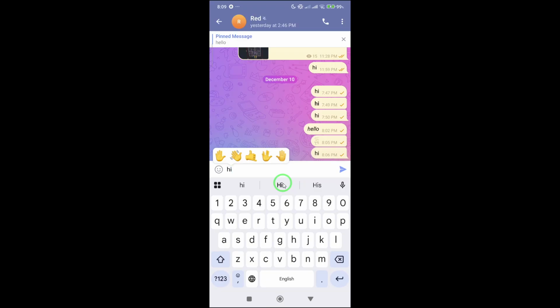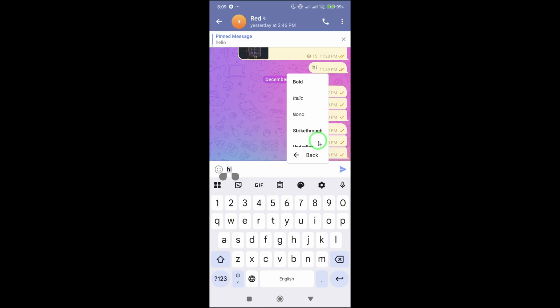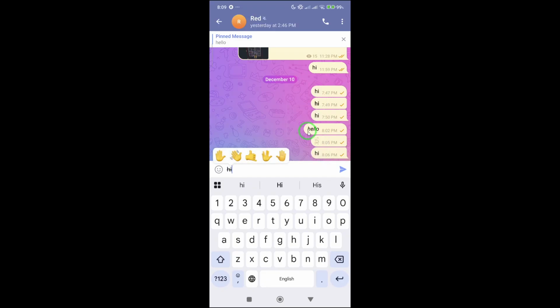Now, tap and hold the specific word or sentence that you want to appear with a line through it. When you do that, a small menu will appear with different formatting options. Look for the 3 dots or more button depending on your device or version of Telegram. After tapping the 3 dots, you'll see a list of text styles you can apply. Choose strike-through from that list. You'll immediately notice that your selected text now has a line running through it, showing that the formatting worked.